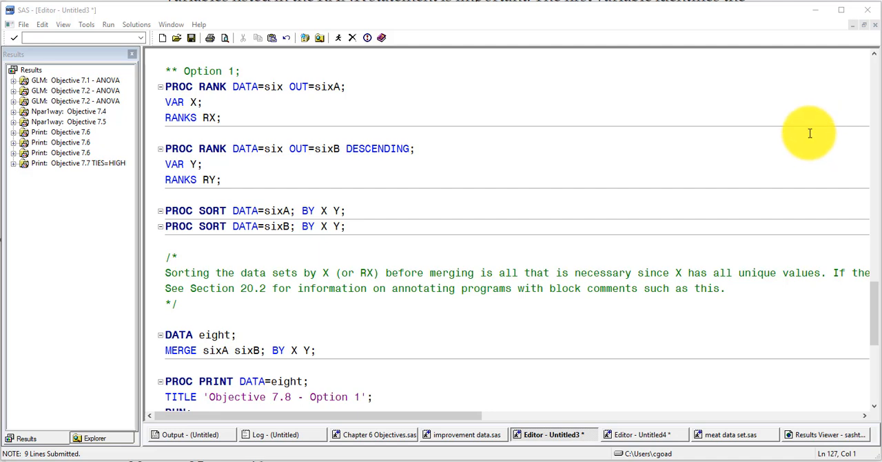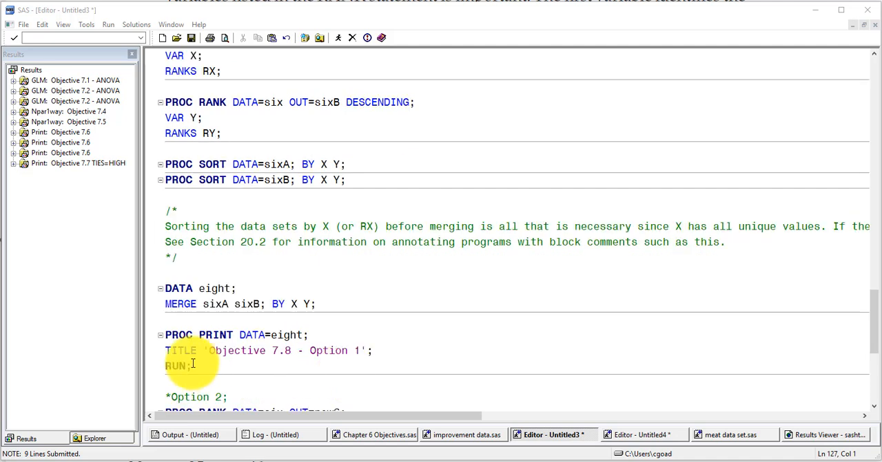In the first option, X's are ranked in ascending order, so I want to rank X in ascending order. Y's are ranked in descending order, and so I have 6A and 6B data sets that are created. And then I can sort each of those by values of X and Y. They both have those in common. And then in data set 8, I merge the created data sets 6A and 6B by the XY pairs they have in common. And then we can print that information.